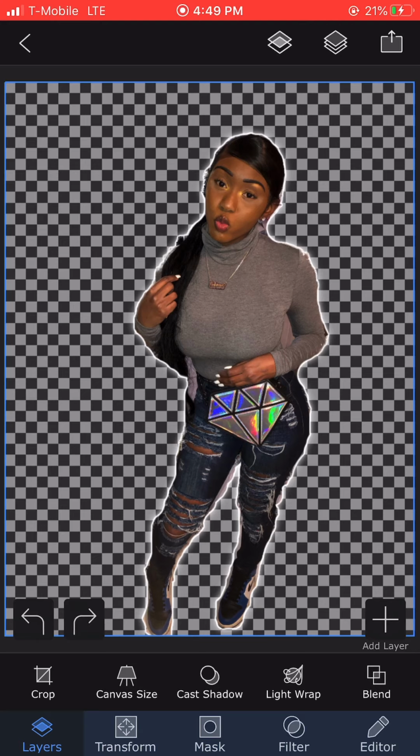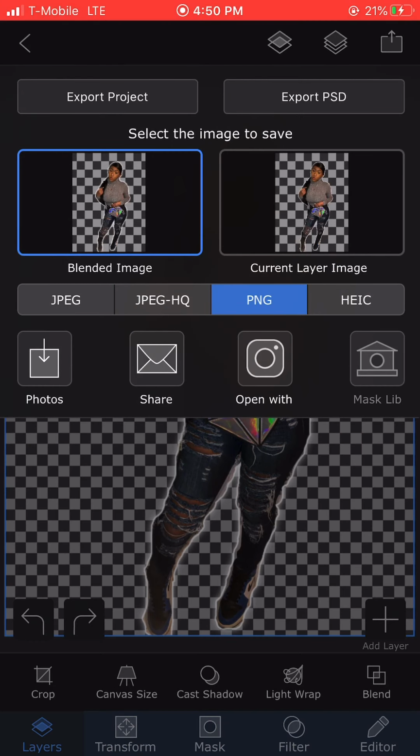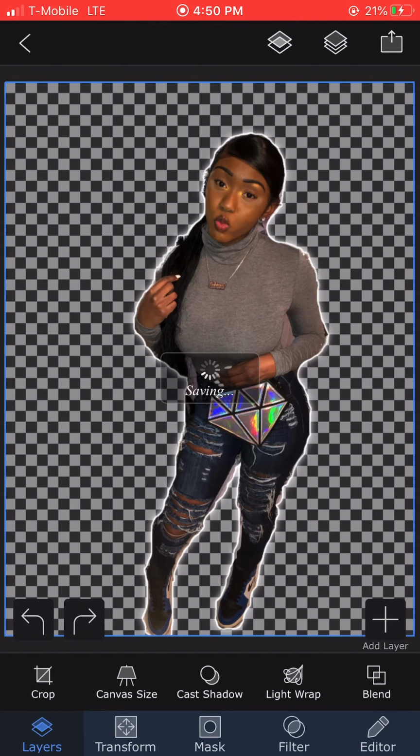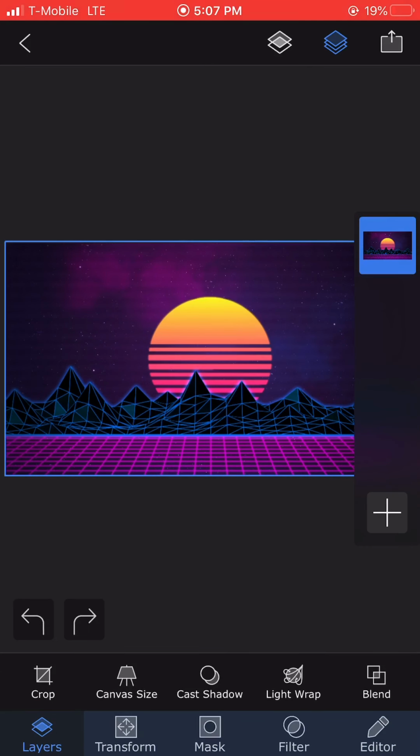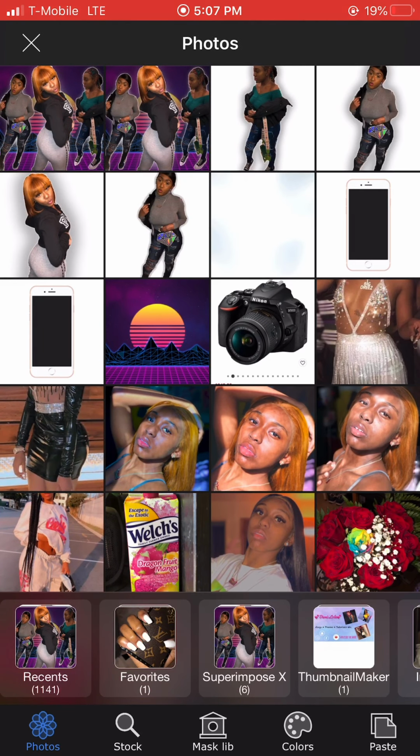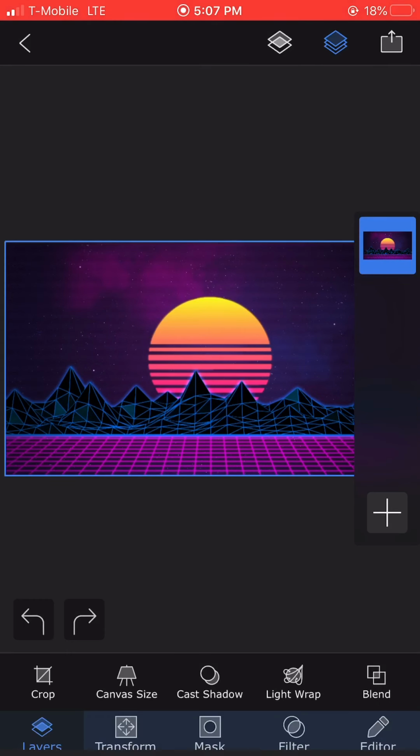And then I'm going to save my photo. Make sure you save your photo and make sure you save it as PNG. So after you save your outline, we're going to stay in the same app and we're going to start over and we're going to use our background this time.